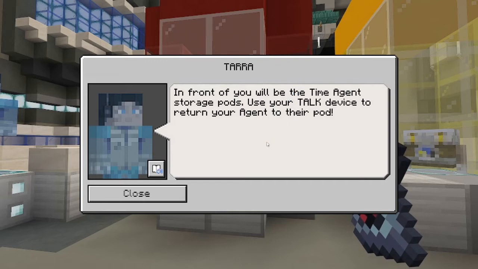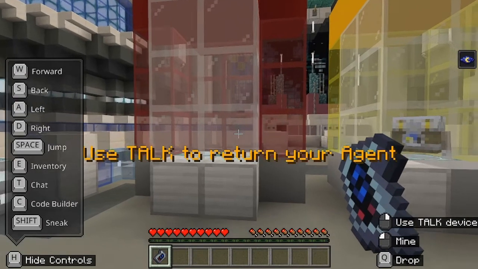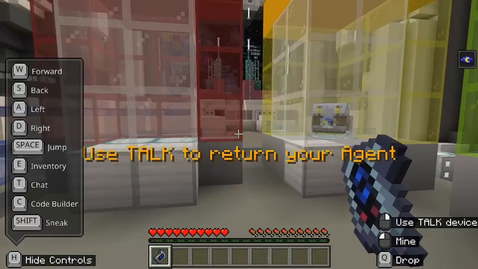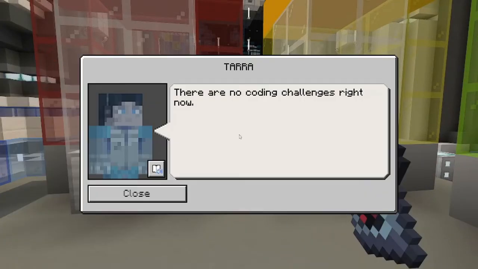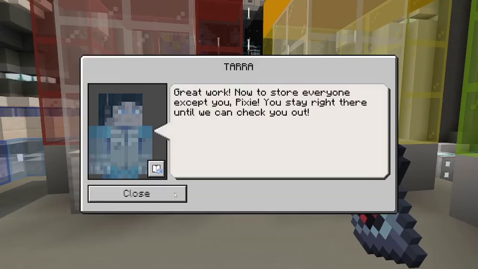Tara says, in front of you will be the time agent storage pods. Use your talk device to return your agent to their pod. Great work. Now to store everyone except you, Pixie. Stay right there until we can check you out.